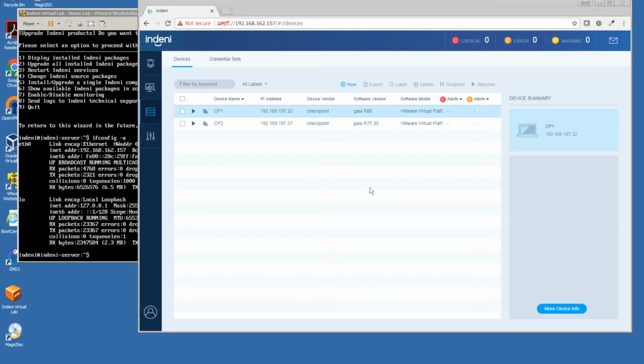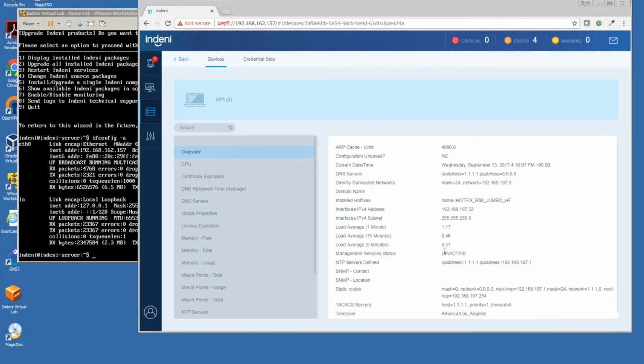Once the devices are added to the dashboard, you'll receive some basic information, such as device vendor, software version, and software model. However, allow the server just a few more moments to start showing more relevant information. And after a few short moments, I see that I'm starting to receive some errors. When I click on More Device Info, now I can see all the information that was received during the interrogation process.